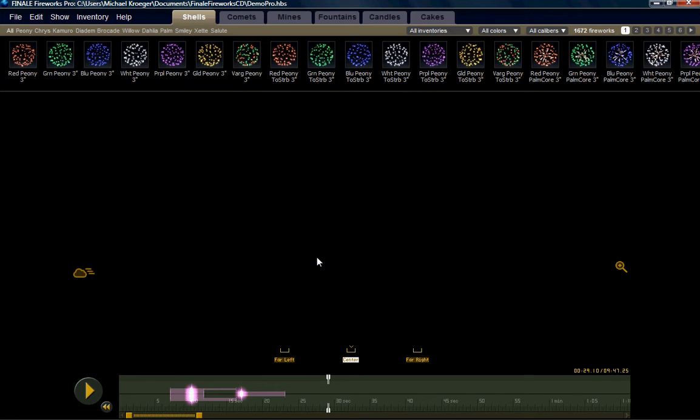Let's talk about Stagger and how you use that feature. Stagger is used to stagger effects in time, so to create like a sequence of firings of your effects. So let's say we're going to simulate a chain of shells, like 10 shells firing, from one launch position.